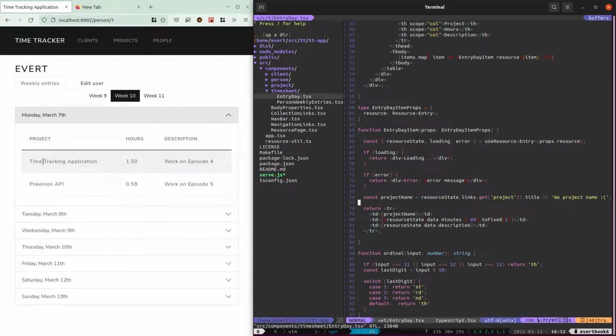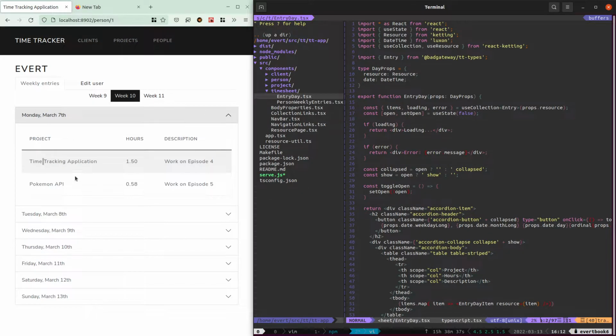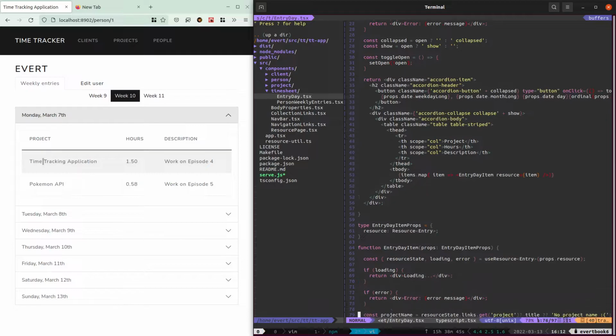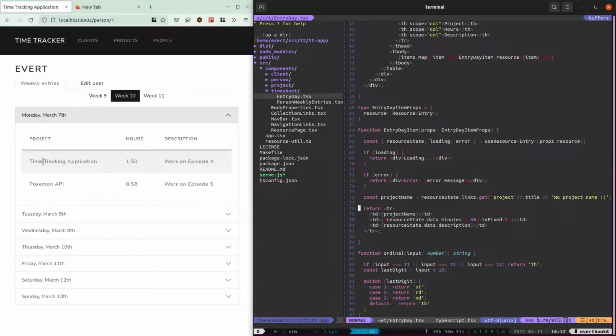So this is the component entry day, and everything that's in this file manages this single day box. So from here you see the project name, the number of hours, and the description. So this seems like a logical place to start working on my form.